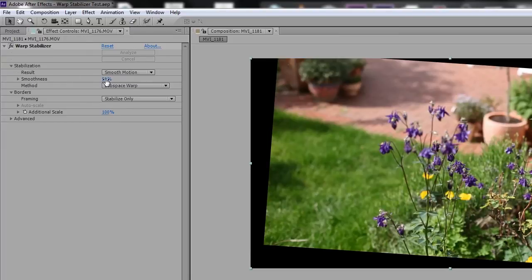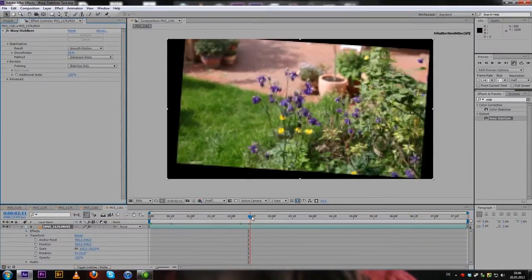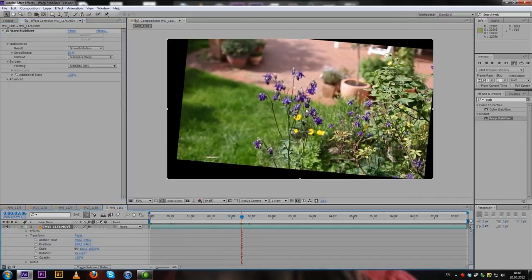Smoothness means if you have a low value, it won't smooth out your footage as much, but it won't crop your footage as much. A higher value will smooth out your footage very strongly, but it will crop it very strongly as well. Now, what do I mean by crop? Now, what After Effects does is it stabilizes your footage by repositioning it and rotating it, and also possibly scaling it up. You can see that we have these borders. As here, After Effects moved my clip up and rotated it around to stabilize it.